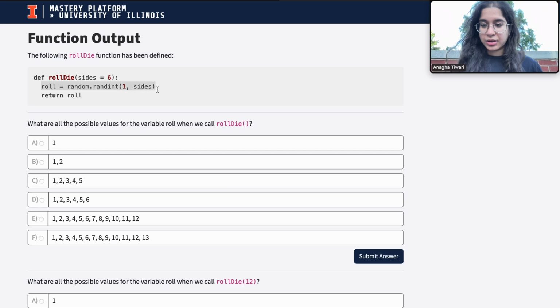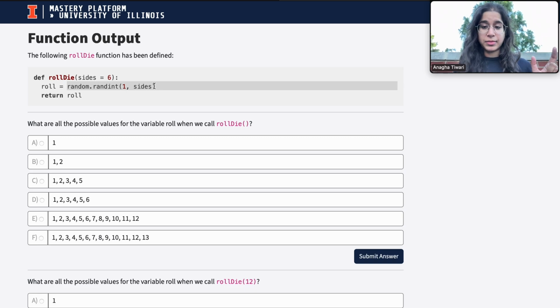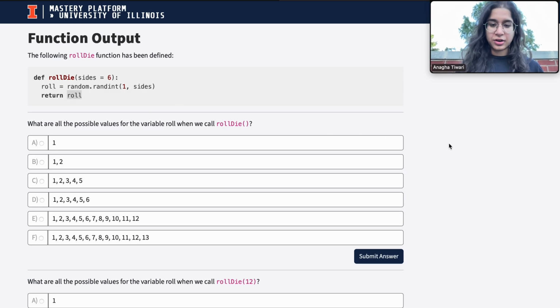And then later we basically roll the die, right? So we do random.randint(1, sides). We are picking a random number from 1 to sides. What that really means is rolling that die. And finally, we return the result of that roll.